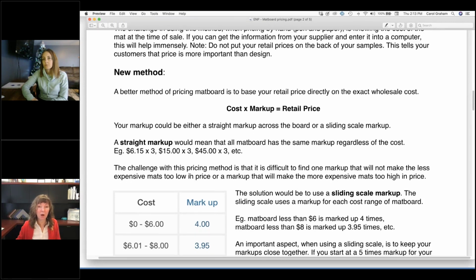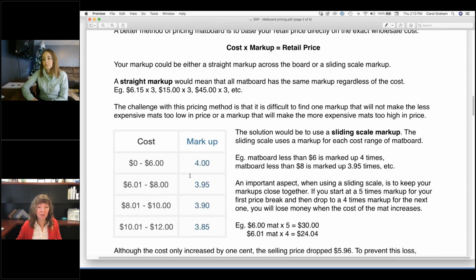and it's the cost times a markup. And we use something called a sliding scale in here, and FrameReady has a sliding scale built in. You can change that, you can modify it.